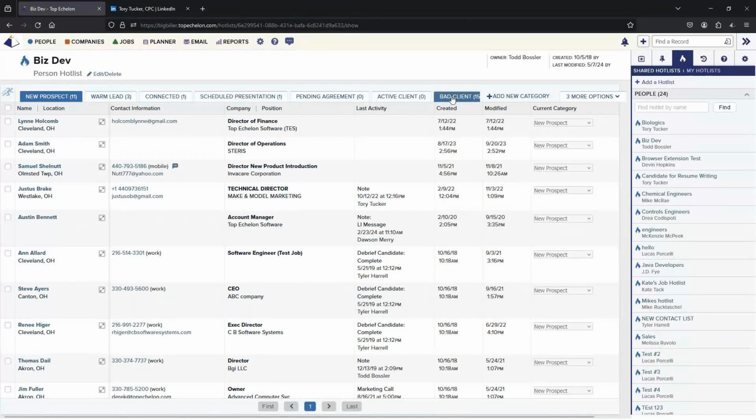Now, what I have the ability to do here is put any one record into a hot list and assign them to a particular category. And then what you have the ability to do is actually attach or create an automation based on moving a particular record from one category to the next for the ease of logging activities or sending automated emails and things like that, which we'll talk about here in a moment.